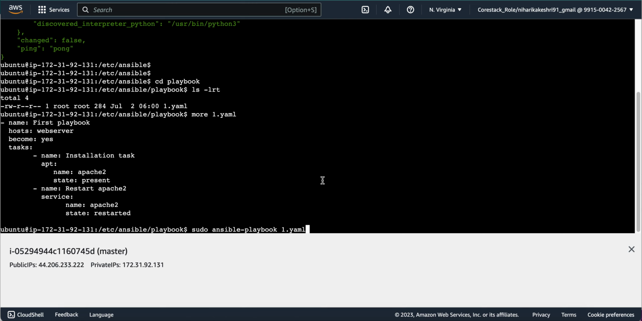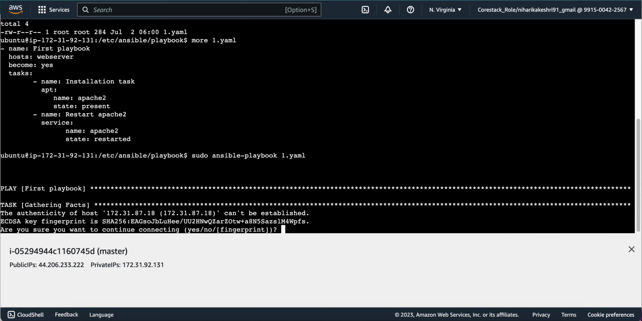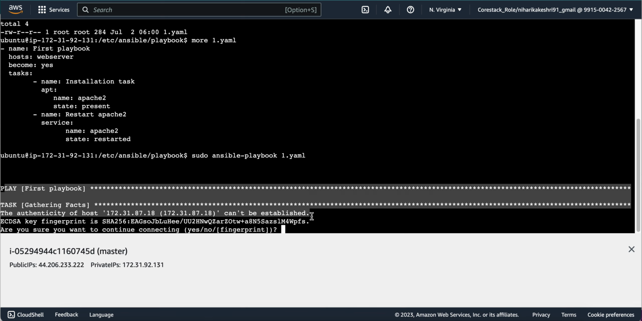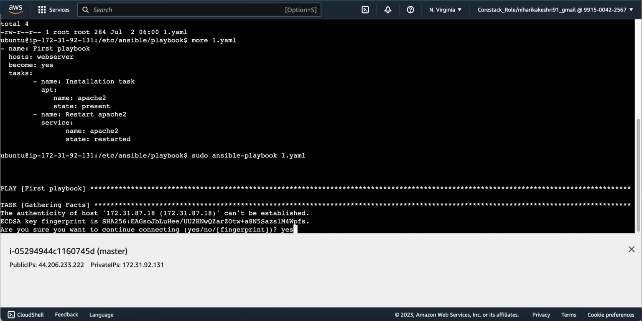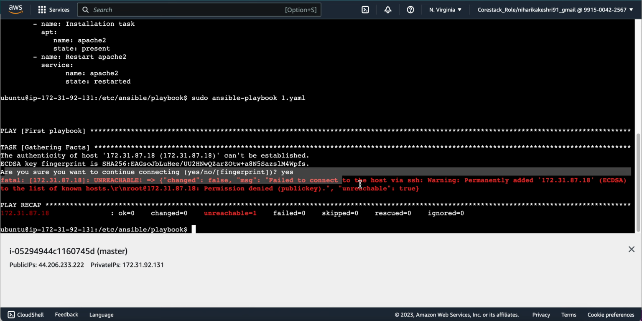Okay, so now let's do one thing. Let's run this. So what it says, you run this ansible-playbook, sudo is just as super user, play first playbook, task, gathering facts and all that, right? Are you sure you want to continue connecting? I said yes, I really want to connect to the web server. What it says: permission denied. So you got an error. This is the first error.